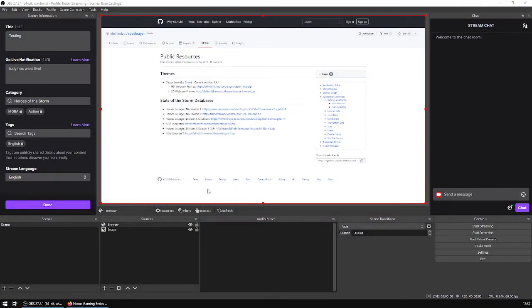Alright. And you can also interact with the things which are happening inside your browser in OBS. Like, there are all these links, but obviously I cannot click them because this is just a display, right?